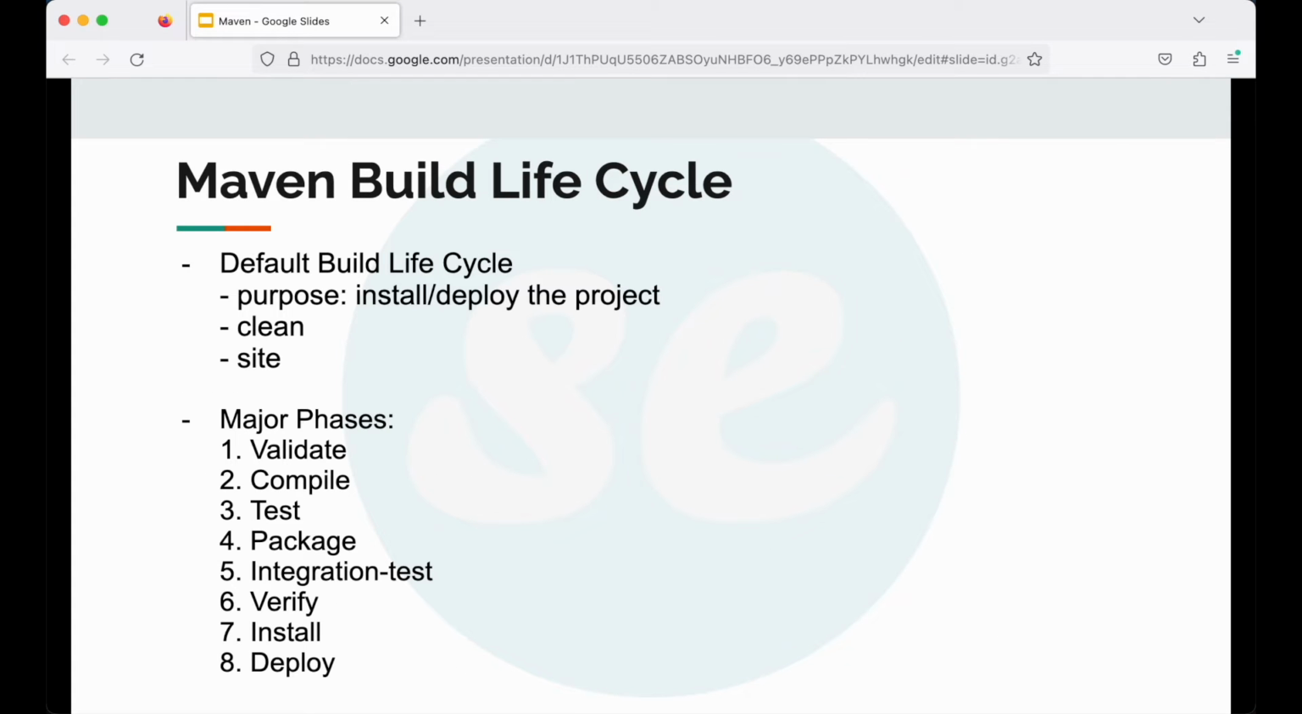So here, if we run mvn test, then validate and compile, these phases will be executed first, and then the test phase will be executed, because validate and compile come before the test phase in the sequence. And similarly, when we run mvn verify, then all these phases will be executed first, like the validate phase will be executed, then compile, then test, then package, then integration test, and then at last the verify phase will be executed.